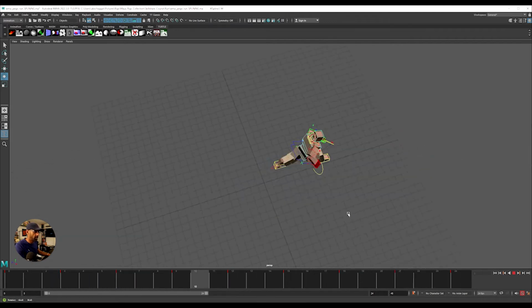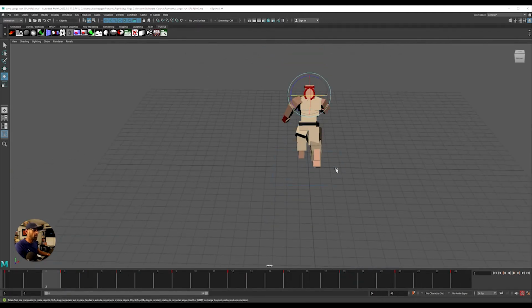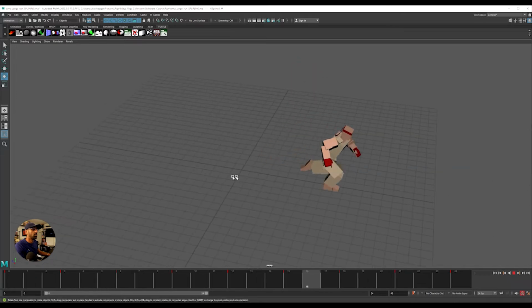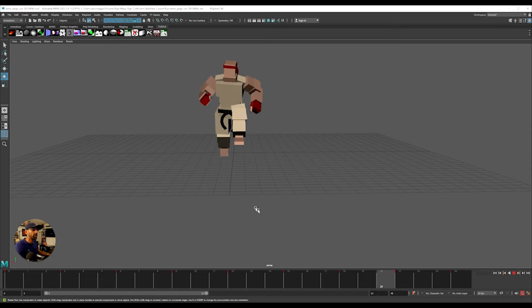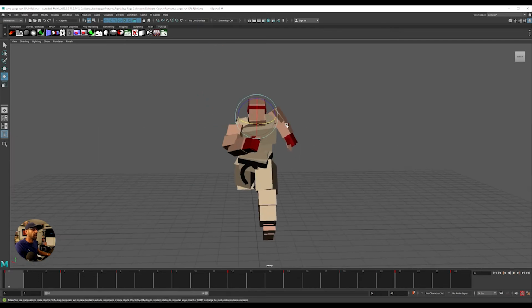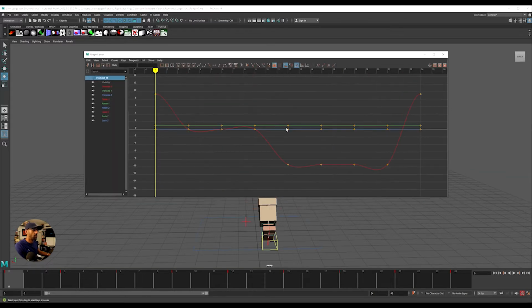Moving forward, right? Now if you look without the controls, the character's moving side to side. Okay, so if we go to the top one now, same thing we want to do there. That's the main chest control, so we want to delete that.